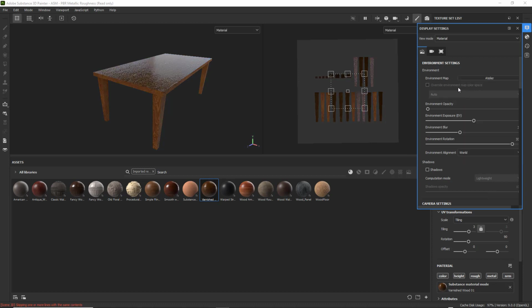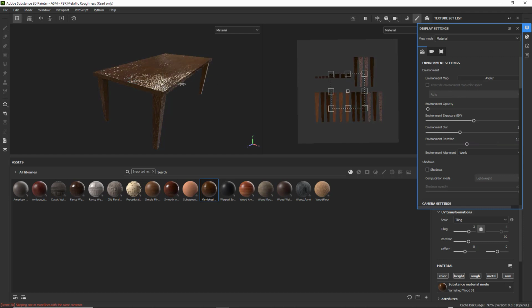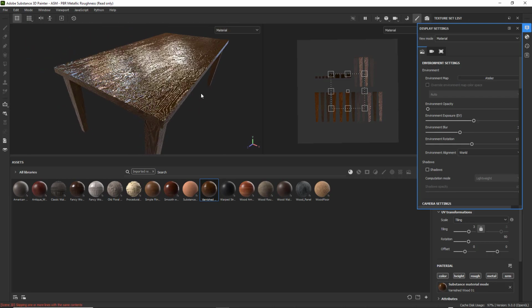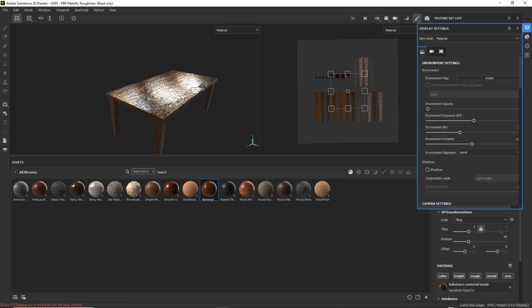Okay. And again, I can hold down the shift key and my right mouse button to kind of see what it looks like. Okay. And you can see that the table is highly lacquered, highly reflective in this image, which is kind of cool. Environment opacity means that right now it's invisible.